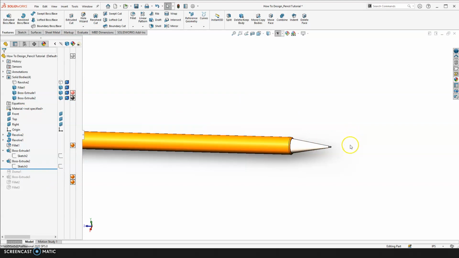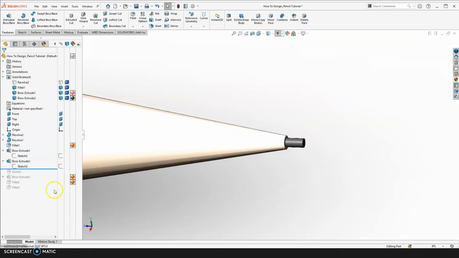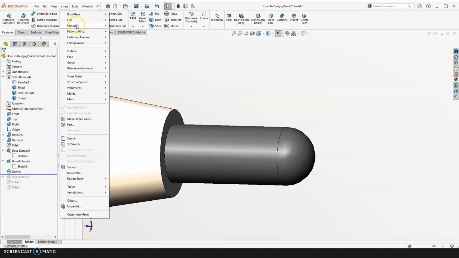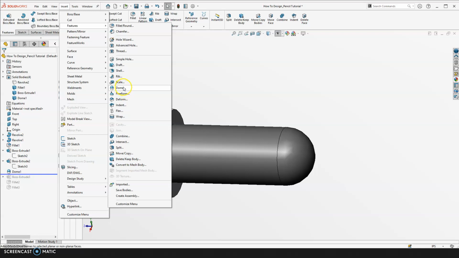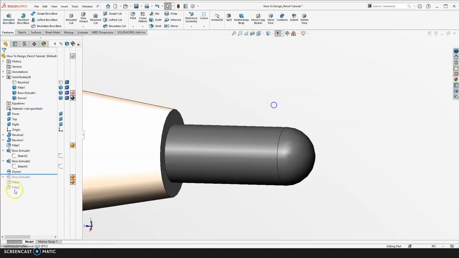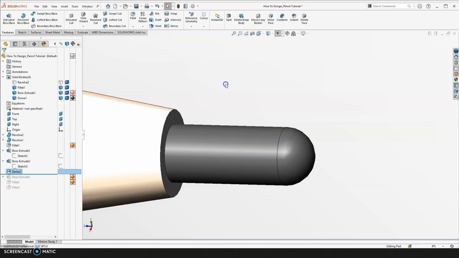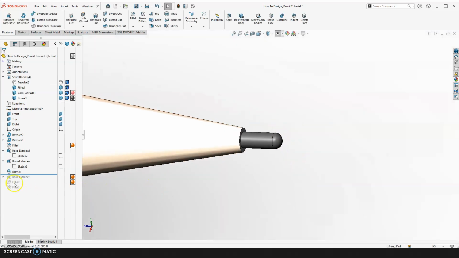So okay, next what I did was I created a dome feature that's in front of the pencil. I could do that by going to Insert, Features, and click on Dome and click on the front surface and just define a dimension. Just define a dimension of 0.01 and it will give you that nice round feature there.